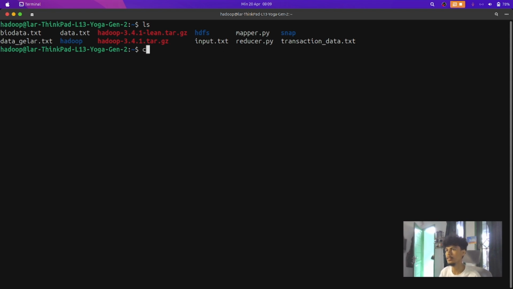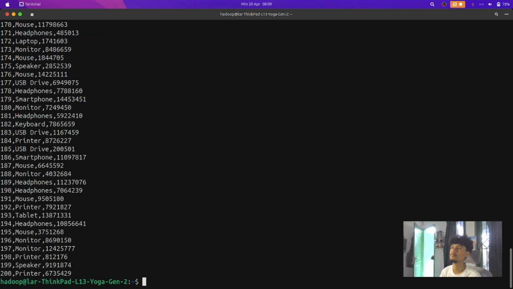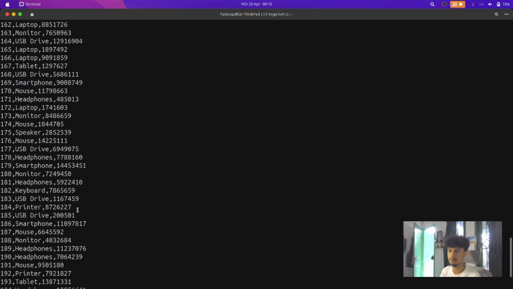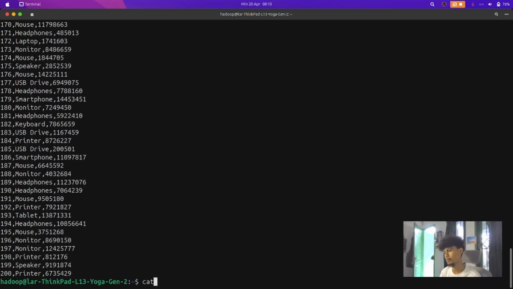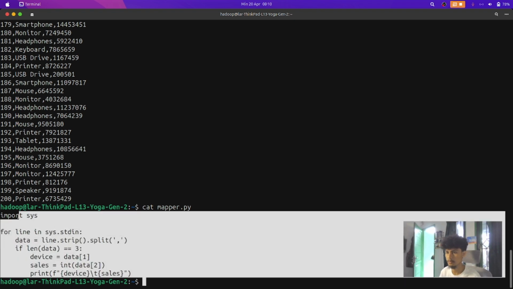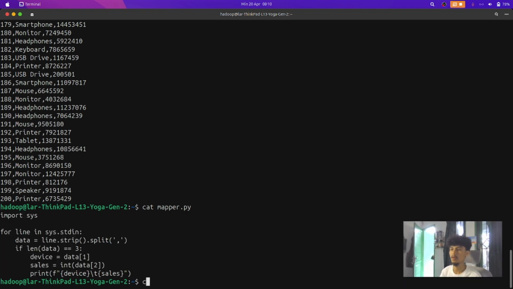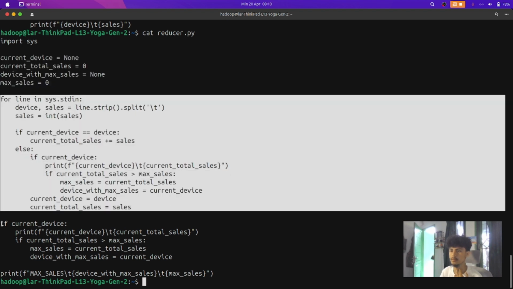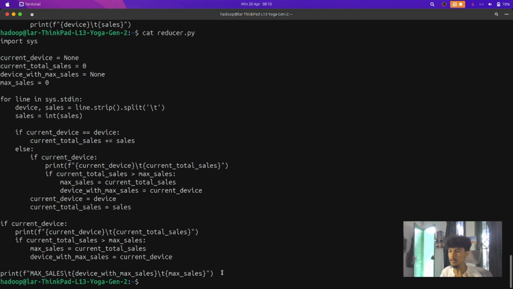Firstly, the transaction data. This is the data for transactions. Also, the mapper. This is the logic for the mapper. Also, the reducer. This is the logic for the reducer in Python. It has a loop and an if-else condition, and then it will print.